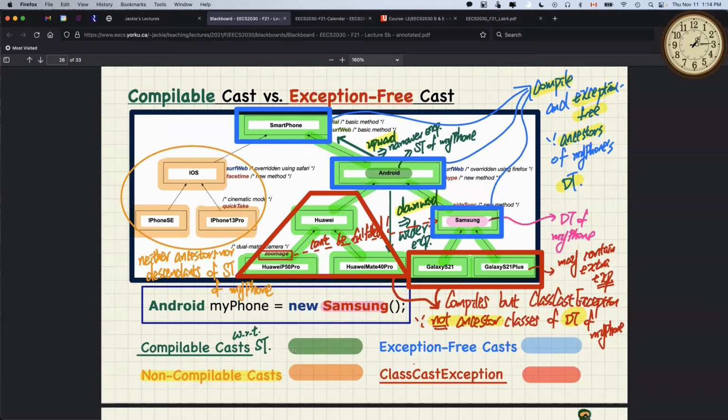Either the class will compile or it won't compile. And for those that will compile, you can further subdivide into 2 subcategories: either the ClassCastException won't occur, or the ClassCastException will occur. So these are the 4 categories of classes you want to make sure you understand.